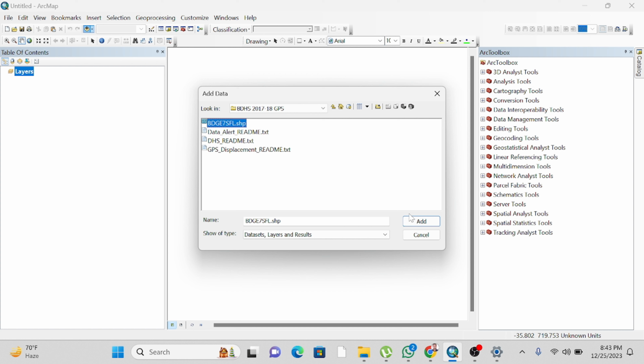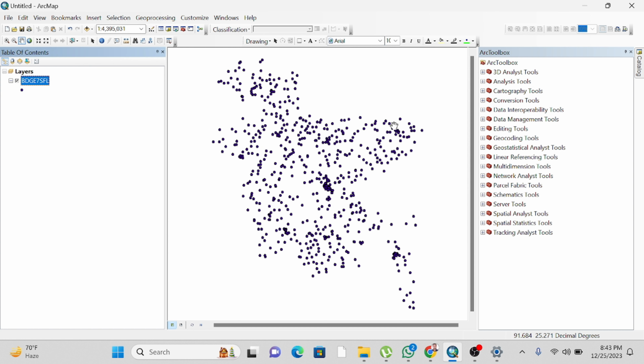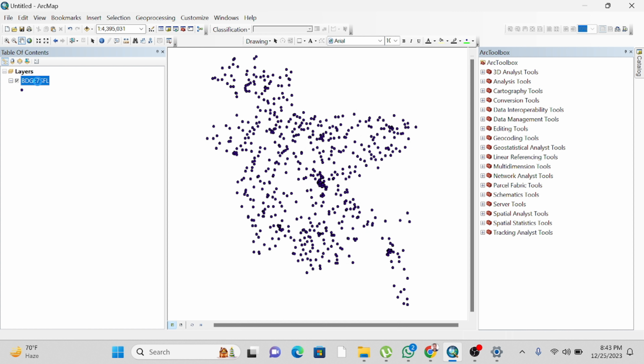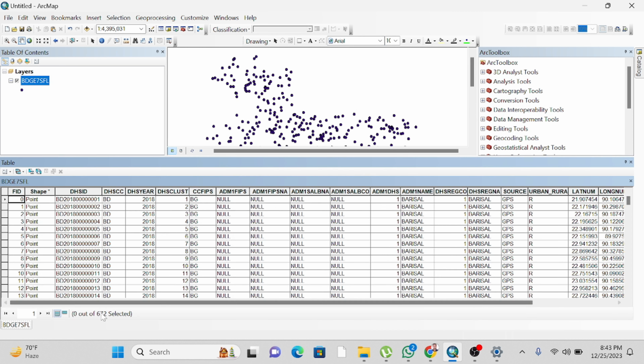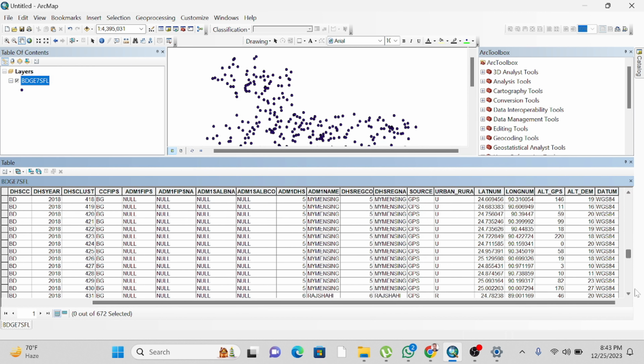So here is my point data. This is my point data in my country Bangladesh. So these are so many point data. I just show you in here, almost 672 points, and here I want to clusterize this data according to my desired polygon.